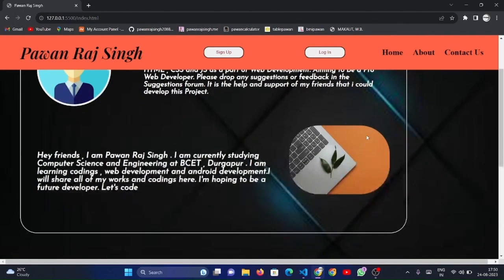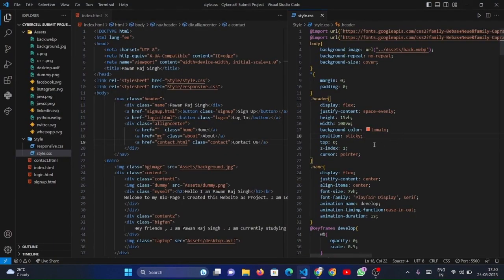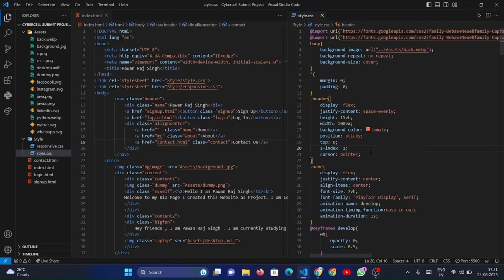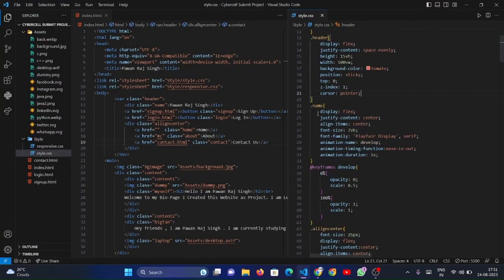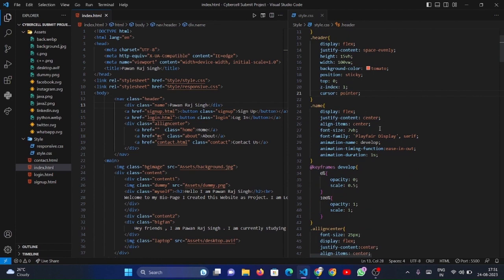Position is sticky. Position sticky means that if we scroll the website, the nav bar is not scrolling. It is sticky at the top of the website. And the z-index is one, which means it has higher priority than others. Cursor is pointer, which means when we move our cursor over the navigation bar, it points. Inside, the name is also in a flex display.